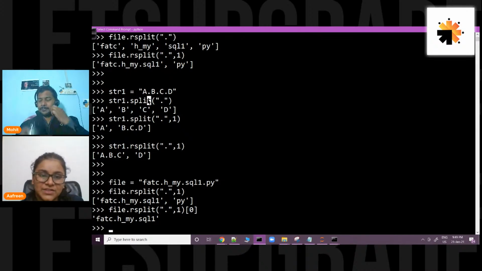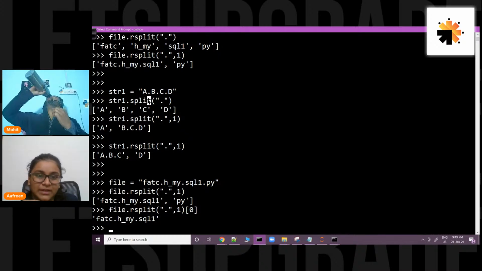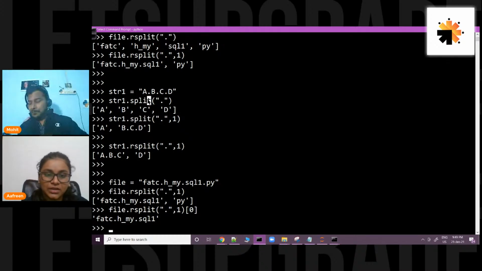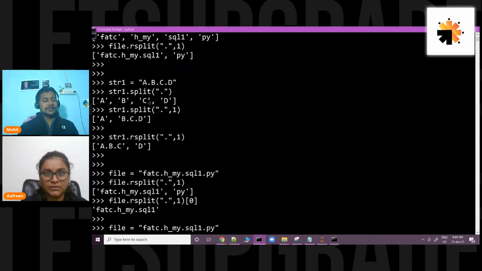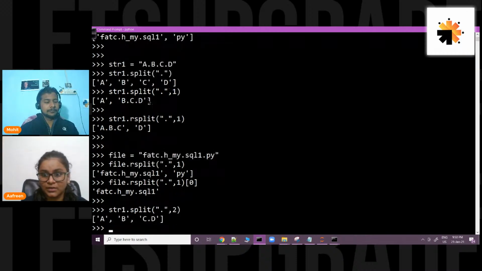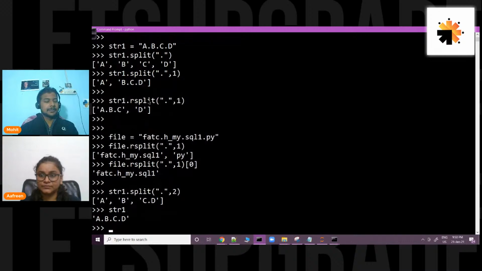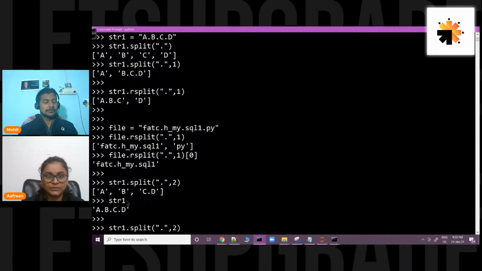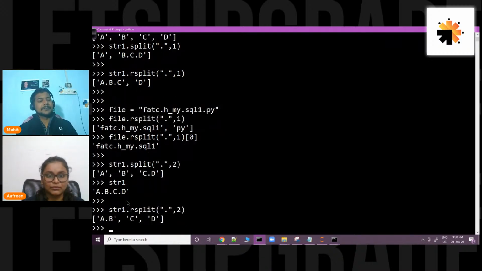Any other question? For the same split question, what happens if we put 2 in the parameter? What is the output? So two times split. I'm just running the same program again, one with split and one with rsplit. You can see ABC. Let's see what is str1. So two splits perform. If we use rsplit, two splits start from the right-hand side. Spot the difference between this one and this one.